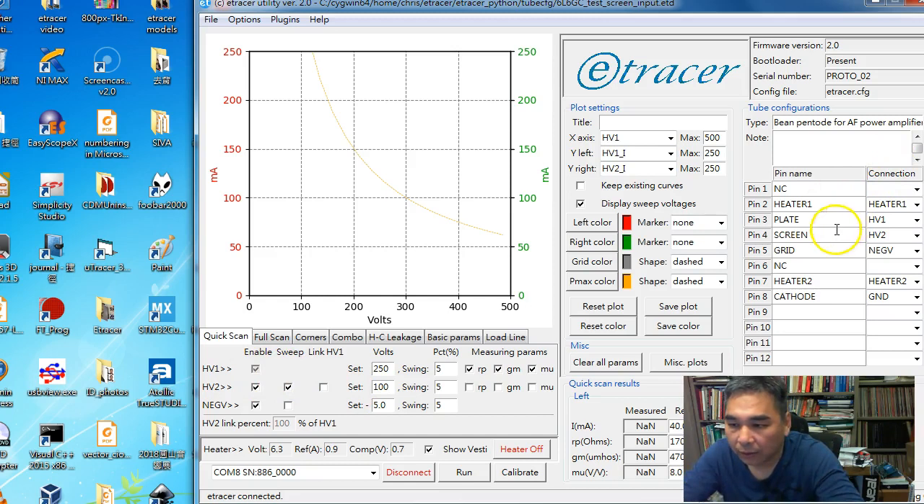The HV1 is connected to the plate, HV2 is connected to the screen, and -V is connected to the grid. So on the plate, HV1 will be under the quick test, quick scan tab. The HV1 will be centered at 250 volt with a swing of plus minus 5%.